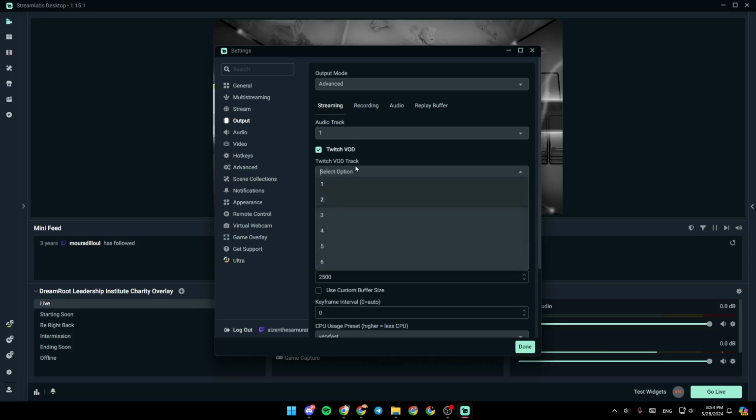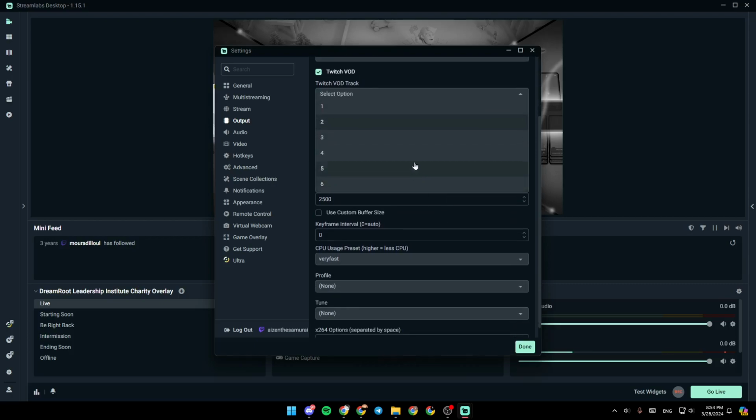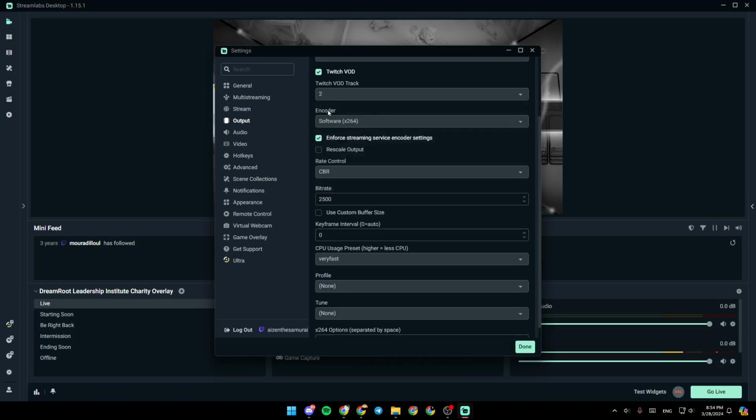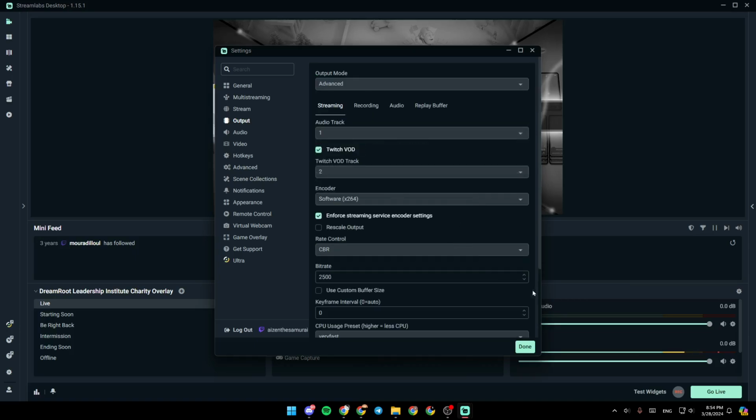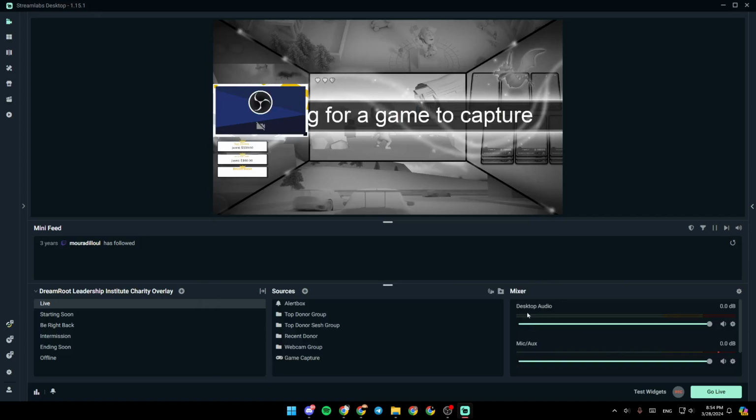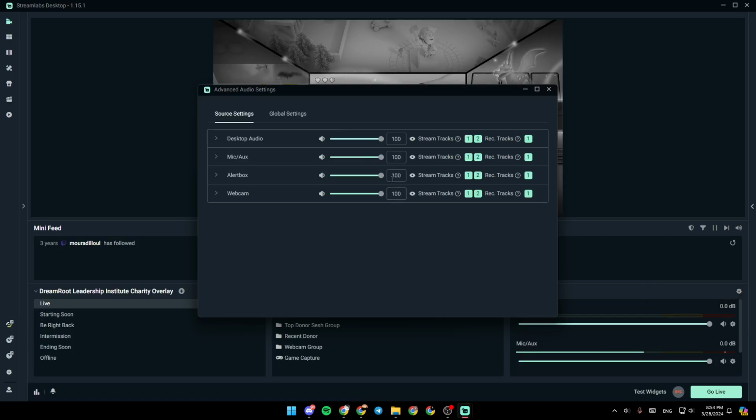Right here, you can choose your Twitch VOD track. You can choose 1, 2, 3, up to 6. Right here, you're going to find encoder and so on. Once you finish, go ahead and click on done. And as you can see, guys, right now, when you go to open advanced audio settings, you're going to find your Twitch VODs right here.